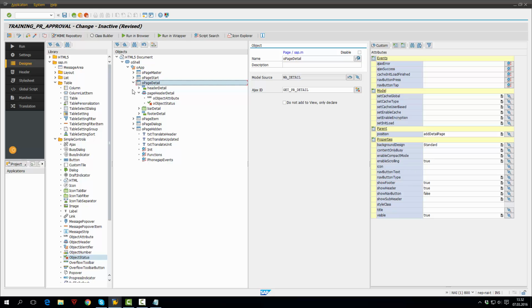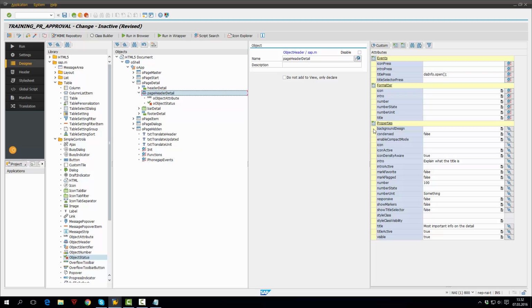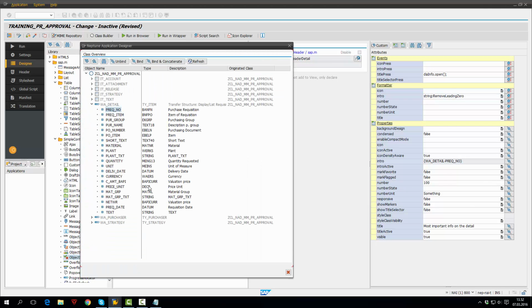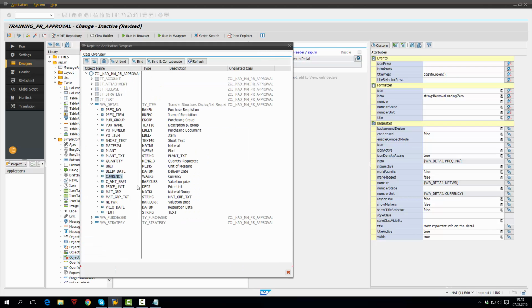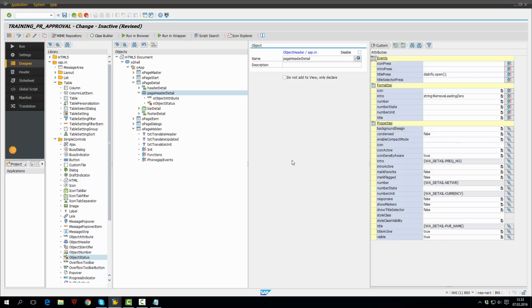We can now start binding the content beneath the page detail and go to page header detail. Let's go for the intro, which is the requisition number. And we can take the remove leading zero at once. Go to the number, and it will be the total value, and number unit, it will be the currency. And we can have the title as the requisition group, and it should be fine.